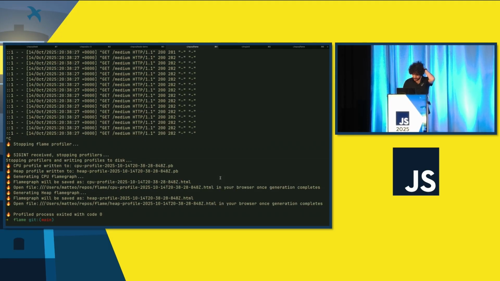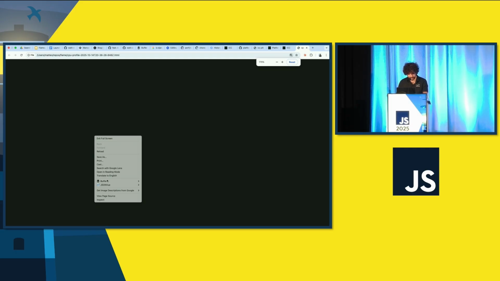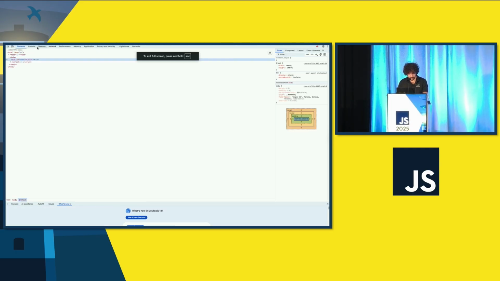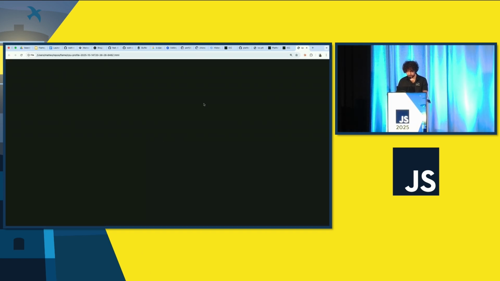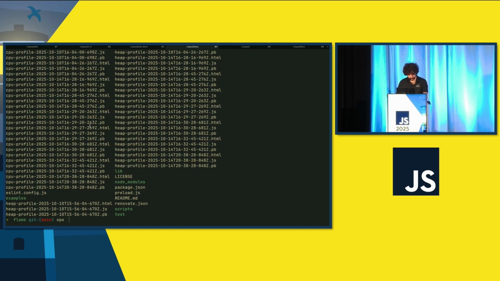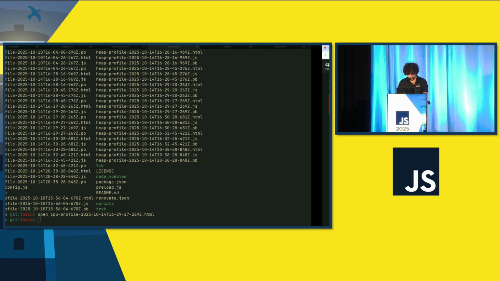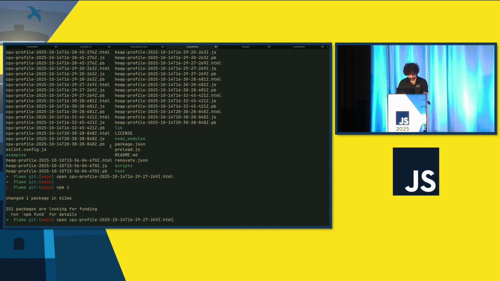One is the flame graph, and the other one is the heap. Now, I'm opening up one of the existing ones, so I don't know why it's not working, the demo gods. Let me do this. That might be it.